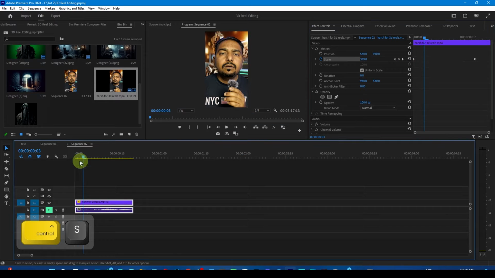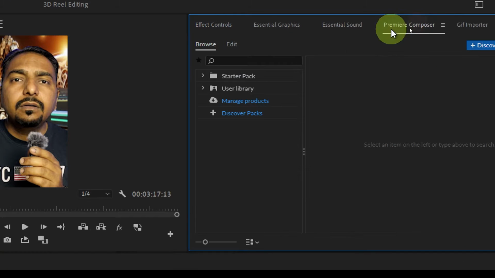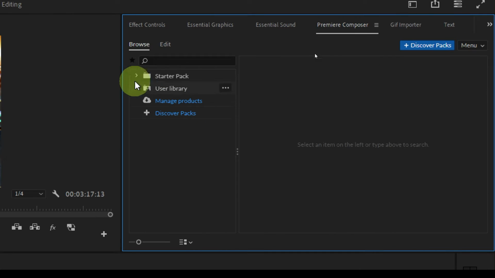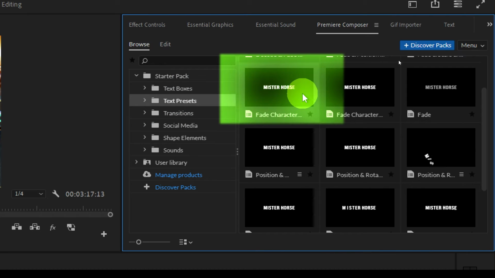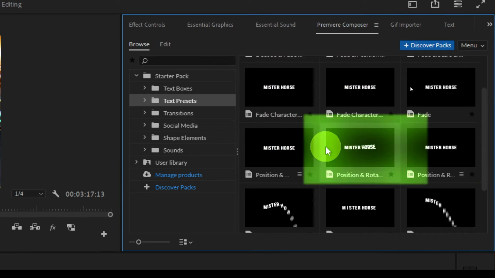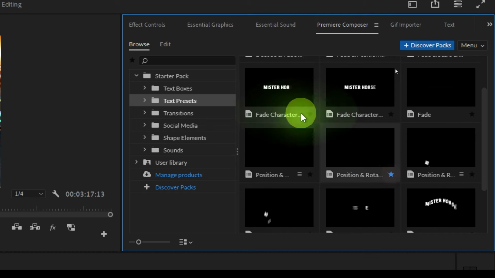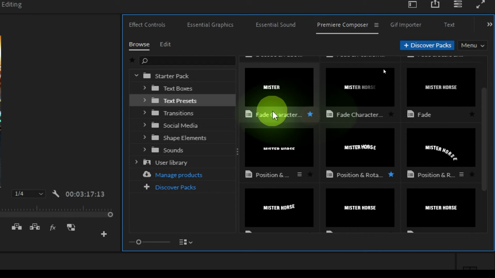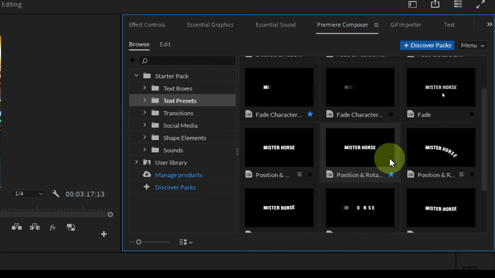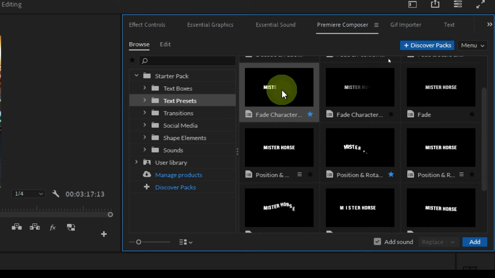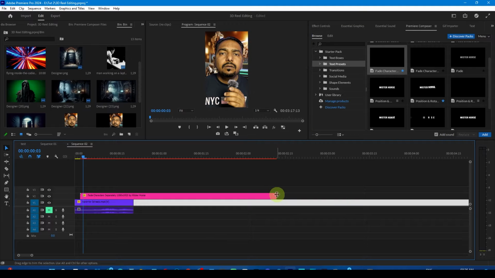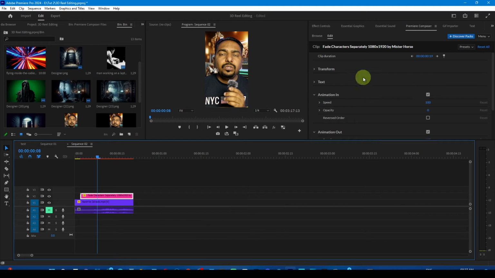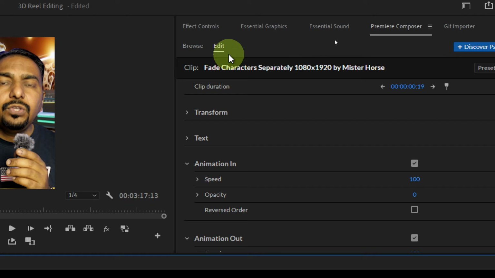You can take simple text, or if you have installed the Premiere Composer free plugin, then in the starter pack and inside text presets folder, we will use this one, fade characters and position and rotation preset. Let's add a star on these so that we can easily find them. Now drag and drop the first one on the timeline above the talking head clip. Now adjust its length and from here in the Premiere Composer and then edit.